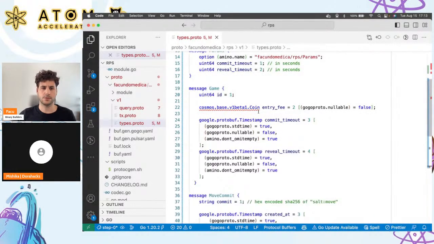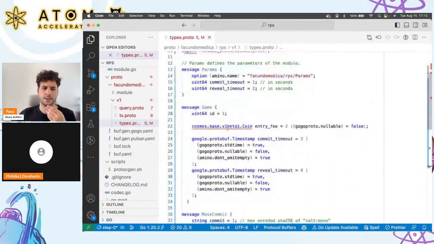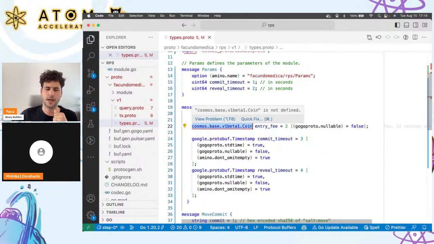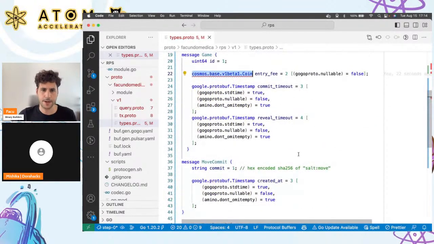Let me close this. So here, what we have is the game message. It's going to have an ID, which is not really necessary, but we'll see later that it's going to come in handy. We are going to have the entry fee, which is going to be a coin. We have this custom type in Cosmos. And then we are going to define the commit timeout and the reveal timeout as timestamps.